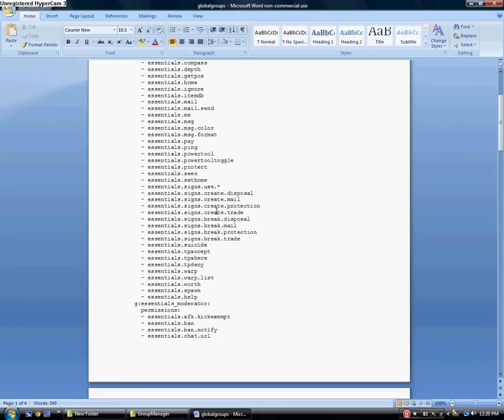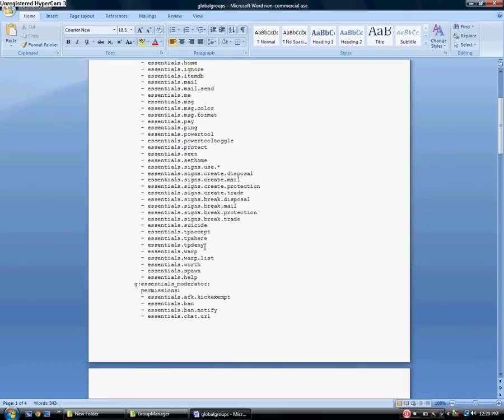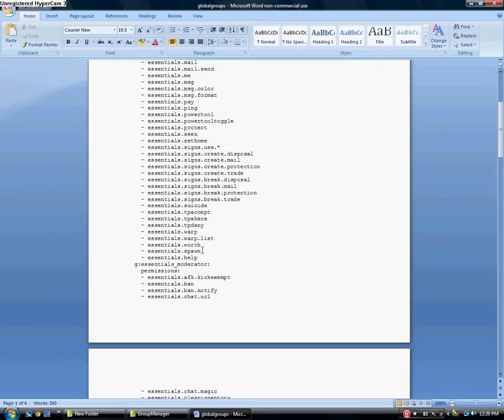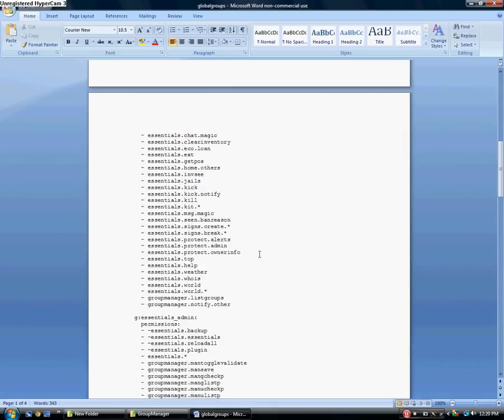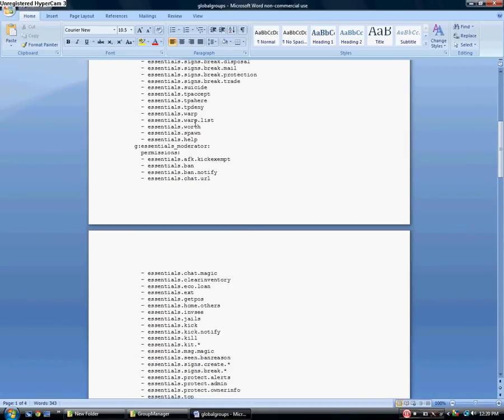Signs saying all this stuff, like TP deny, TP accept. Builder should have that, I think. And obviously spawn. I actually had to add spawn and help and warp because the builder couldn't do /spawn. It would say no access to command. So when you go to spawn and you want to go back to spawn and you leave it, you can't. But I added essentials.spawn for builder.